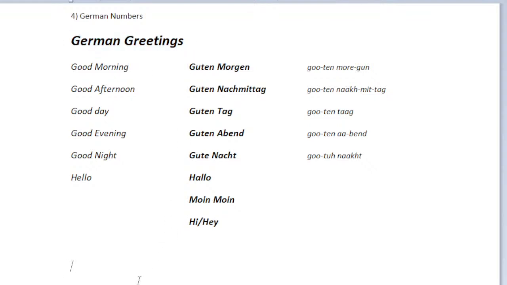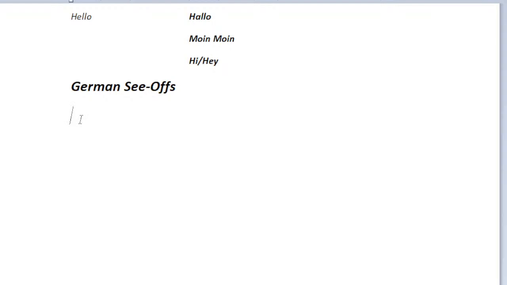Okay, now we have German see-offs. How they say bye. See you again: Auf Wiedersehen. You can pronounce it as auf wie-der-zeh-en. Auf Wiedersehen. That is the exact pronunciation of this see-off.